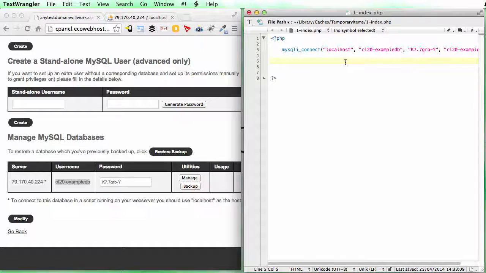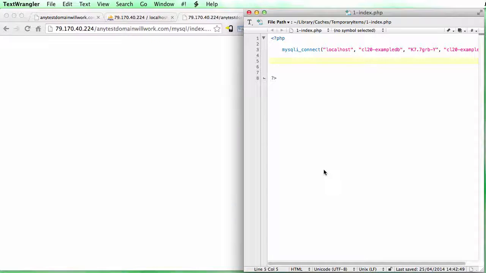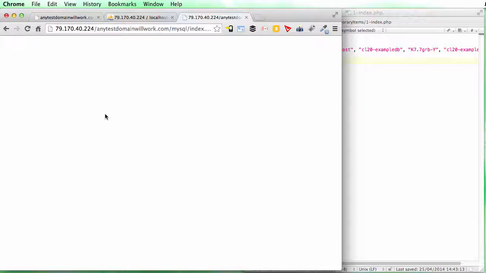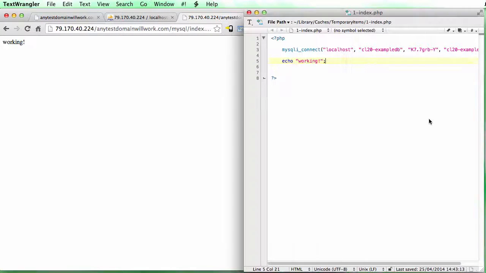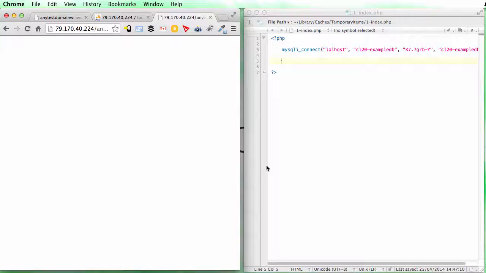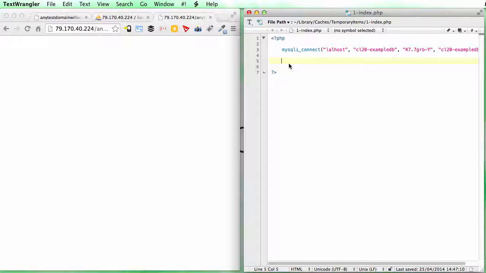How can we actually check whether or not this database connection is working? Well, PHP will actually throw an error if the database connection doesn't work. So if we enter echo working, then that will display if the connection works. There's a function mysqli_connect_error, which will return an error message if we can't connect. So let's have a look at that. mysqli_connect_error.